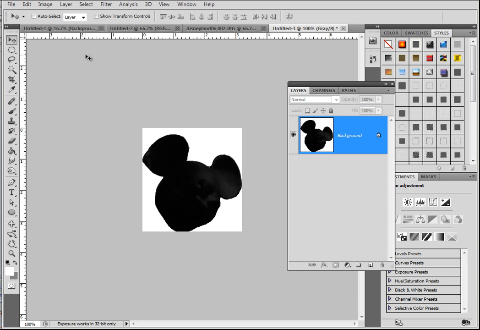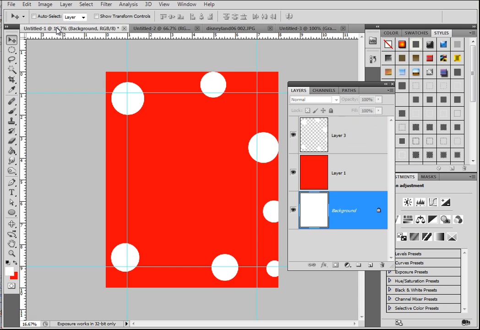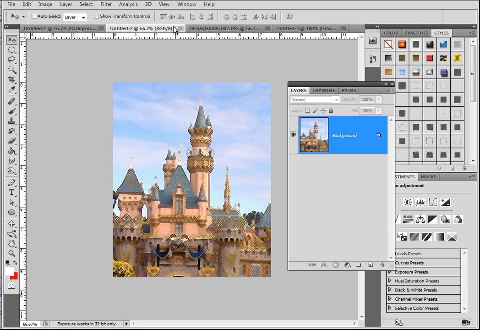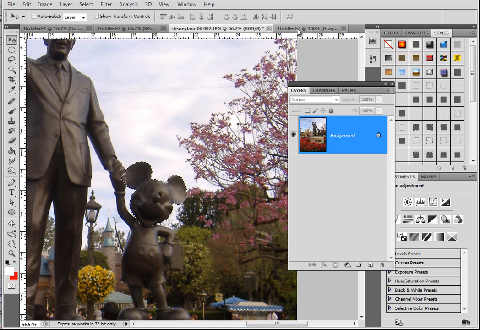So we had 3 things. We had the background, which would be the frame around the advertisement. We had the castle, and then we had Mickey's ears.